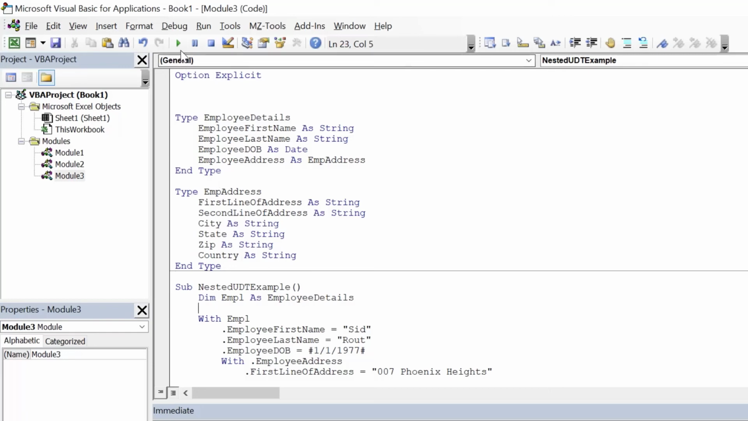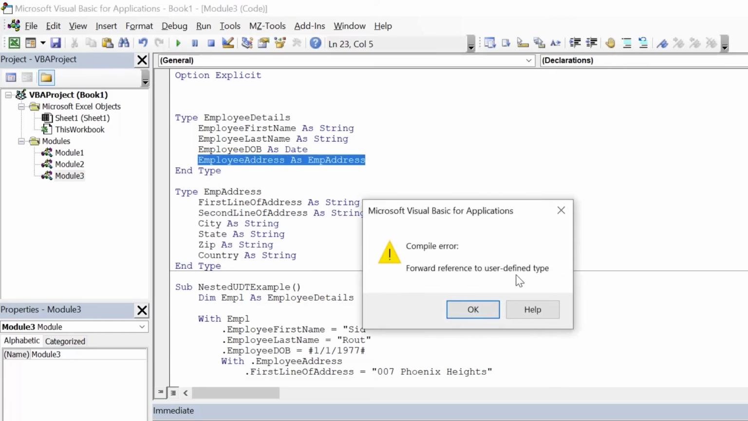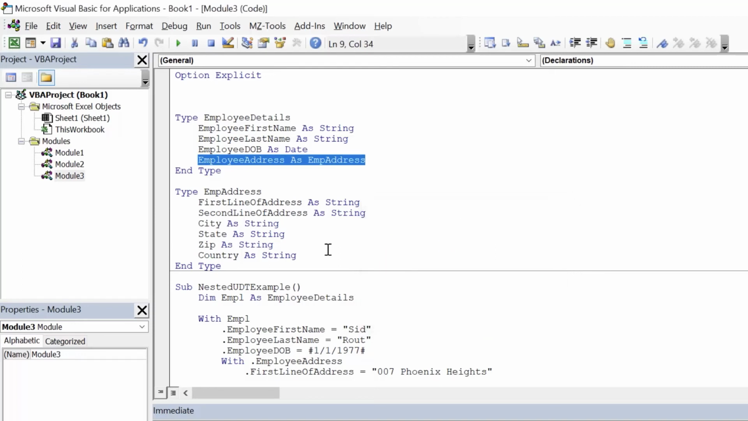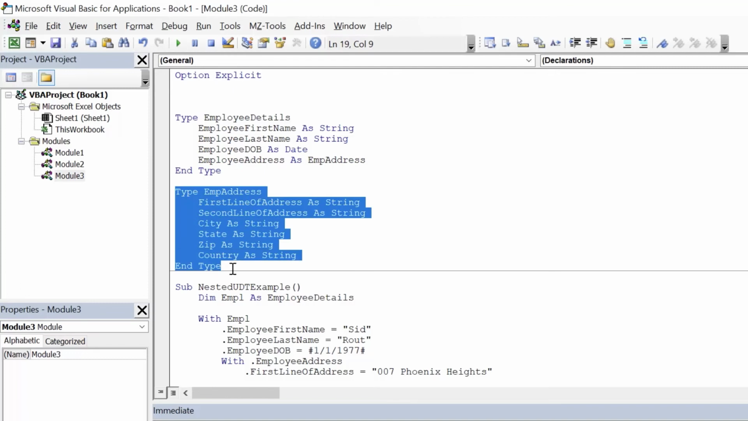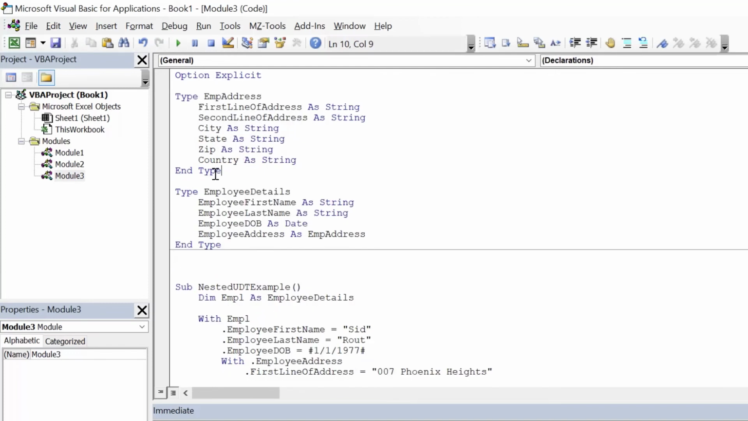So when I run this, see what I get. Forward reference to user defined type. This means I'm trying to use a UDT even before declaring it, and hence you should always declare it first before using it. Using user-defined types can really empower you. It not only helps you in managing your data in a more structured way, but it also helps you create relationships between the data types. This is usually useful when you are creating applications.